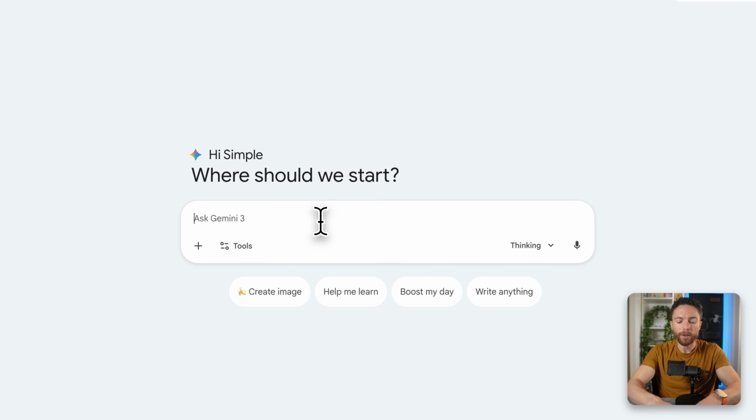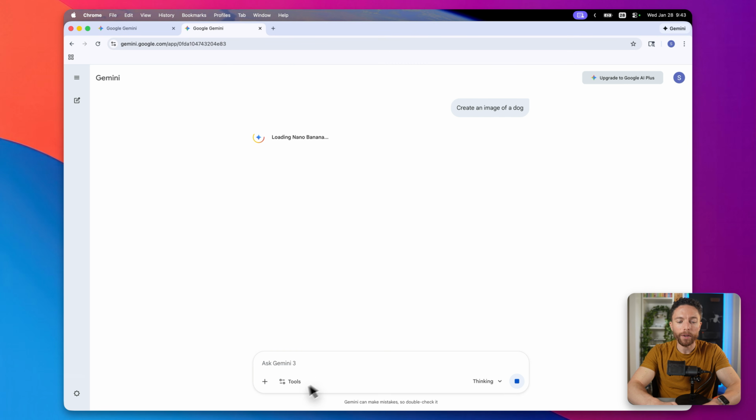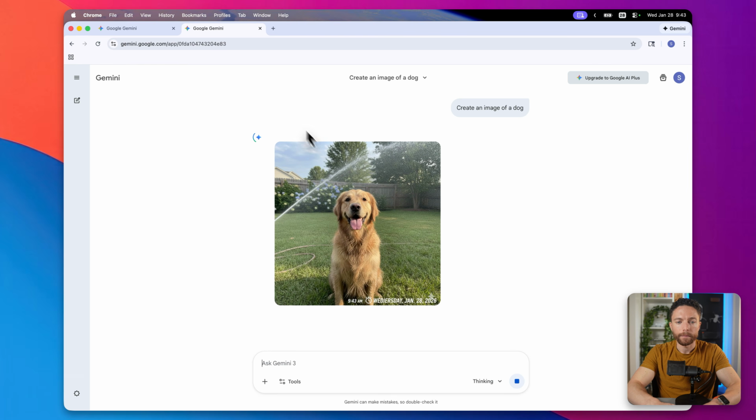If you want to create an image, all you have to do is say, create an image, and then tell it what you want, and it'll actually be able to create that image for you without you having to select create images inside the tools.